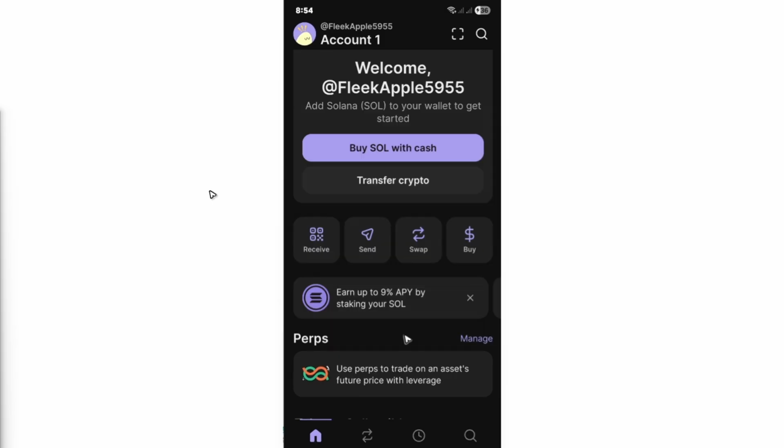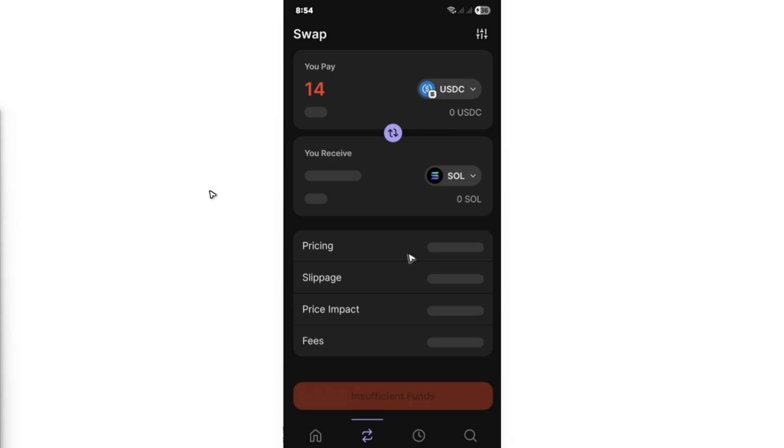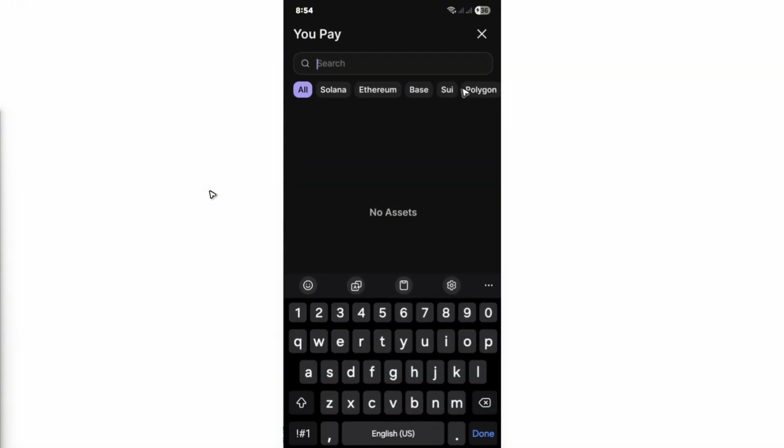Start by opening up the Phantom Wallet. Now, once you're in here, just go ahead and find Swap. Tap on it. And then once done, in here, just go ahead and find in the drop-down under You Pay, of course, go ahead and find USDT. It should be available right here if you have funds for your USDT. If not, as you can see here, it will be the same, no assets. So just basically select USDT in this section.